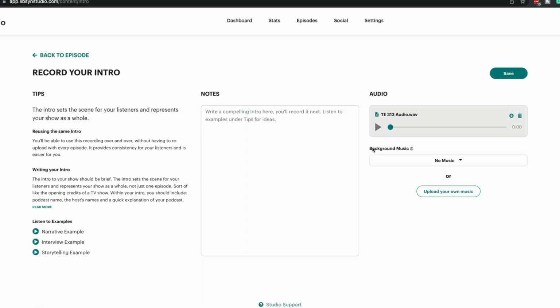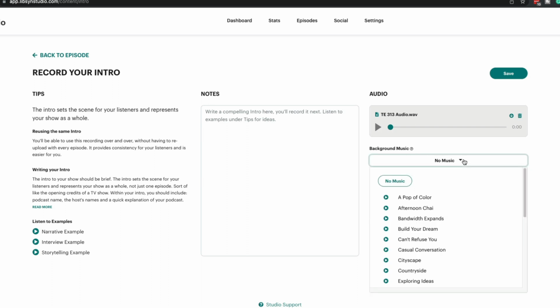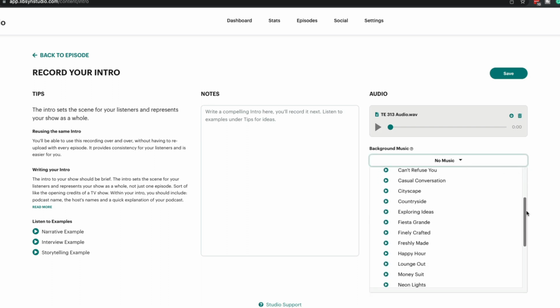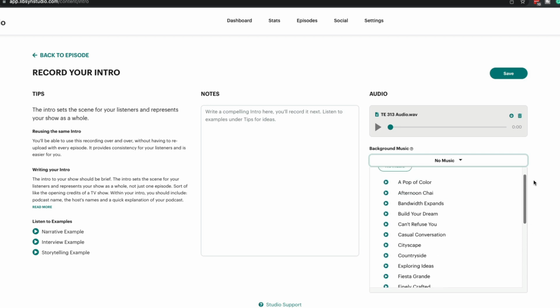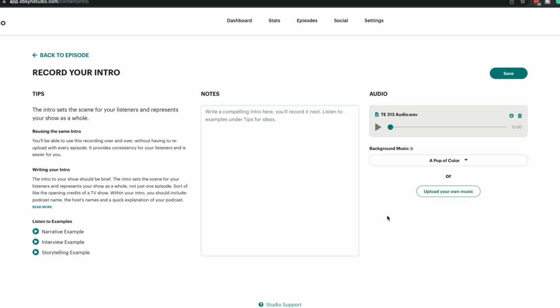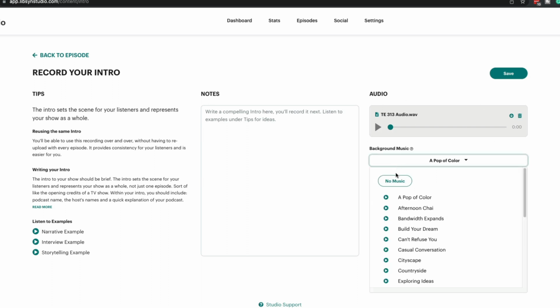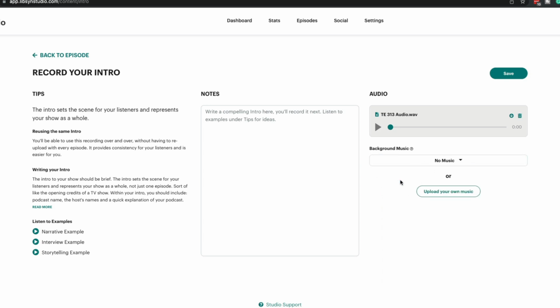Next down below that, I love this feature. You can see something that says background music. If you click on the drop-down menu here, you're going to see a list of copyright-free music that Libsyn provides you, and if you want to, you can just select the song of choice, or you could even upload your own music just like you uploaded your own audio. Now, for the purposes of this video, I'm going to select the drop-down menu and go to no music, just again to make things simpler for the tutorial that we're doing here.